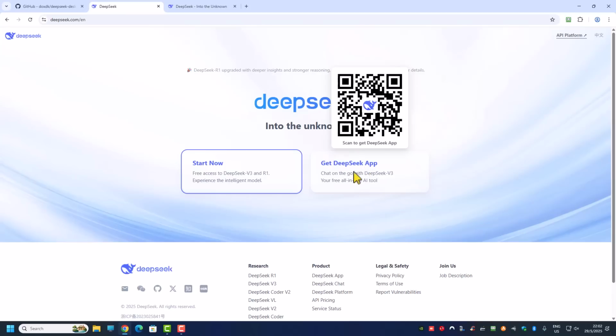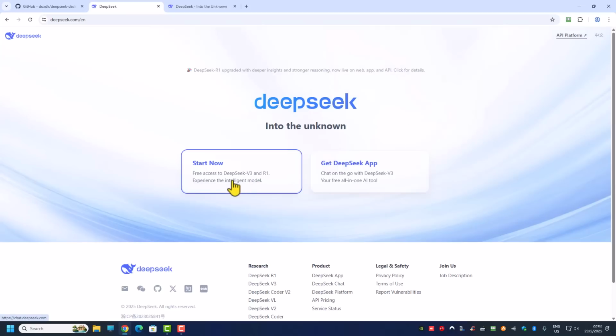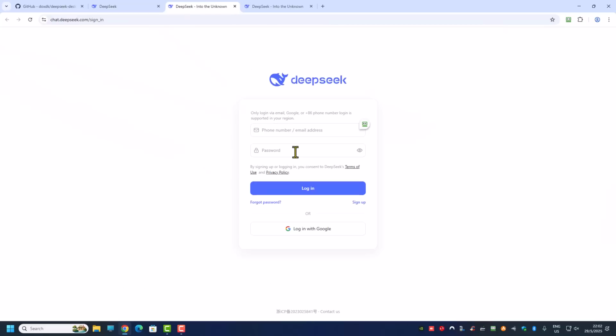But what if you want to use it for Windows? Then basically the only option now is to log in via the website. But in this video I'll show you how you can log in to DeepSeek using the desktop.